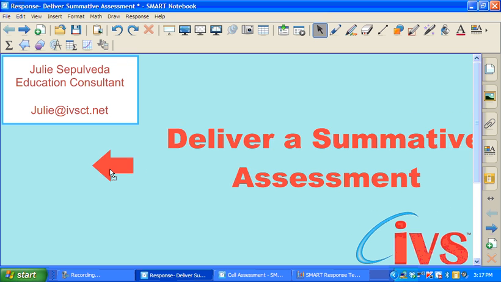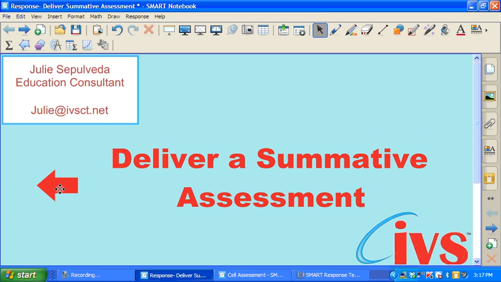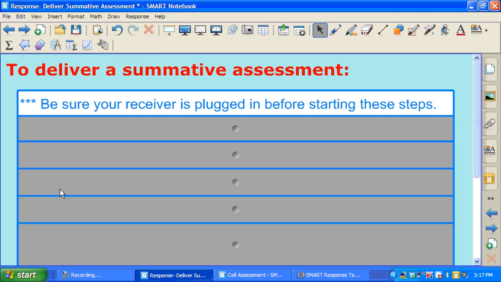Our topic is how to deliver a summative assessment. So you've created a class list and inserted your students, and you've also created assessments. Now, how do you give the assessment to your students? That's what today is about. Before you start the process, just make sure that your receiver is already plugged in before you start these steps.